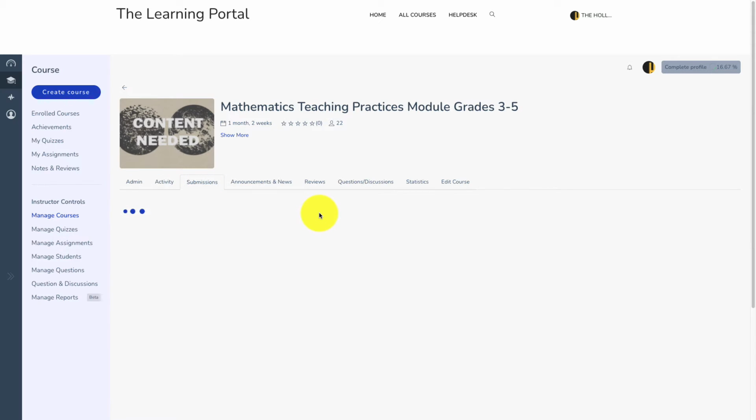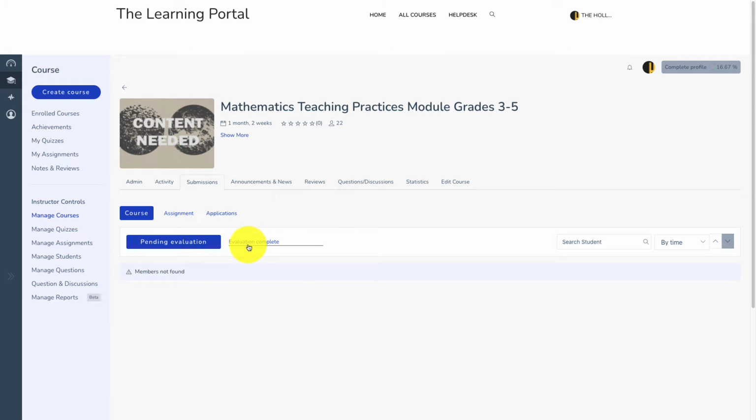For submissions, if you have assignments that students are turning in, or you have quizzes that students are taking that either need to be graded or automatically graded, all that information can be found here. And it's filtered by pending evaluation and evaluation complete, so you can look at both.